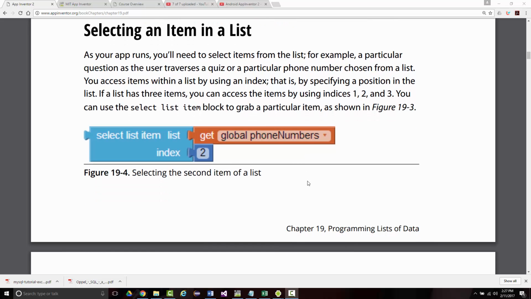As far as selecting an item in a list as the app runs, as mentioned here, you'll need to select list items. You access them by using an index. That is, by specifying a position in the list. Unlike the way it's done in most programming languages, you use the indices 1, 2, 3 as opposed to 0, 1, 2.